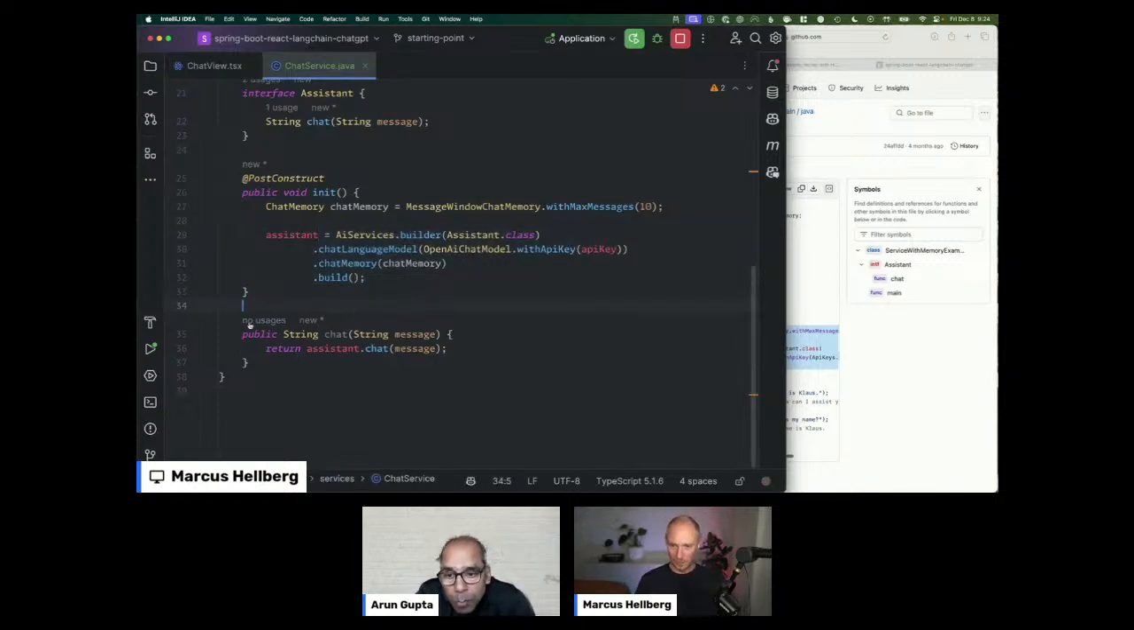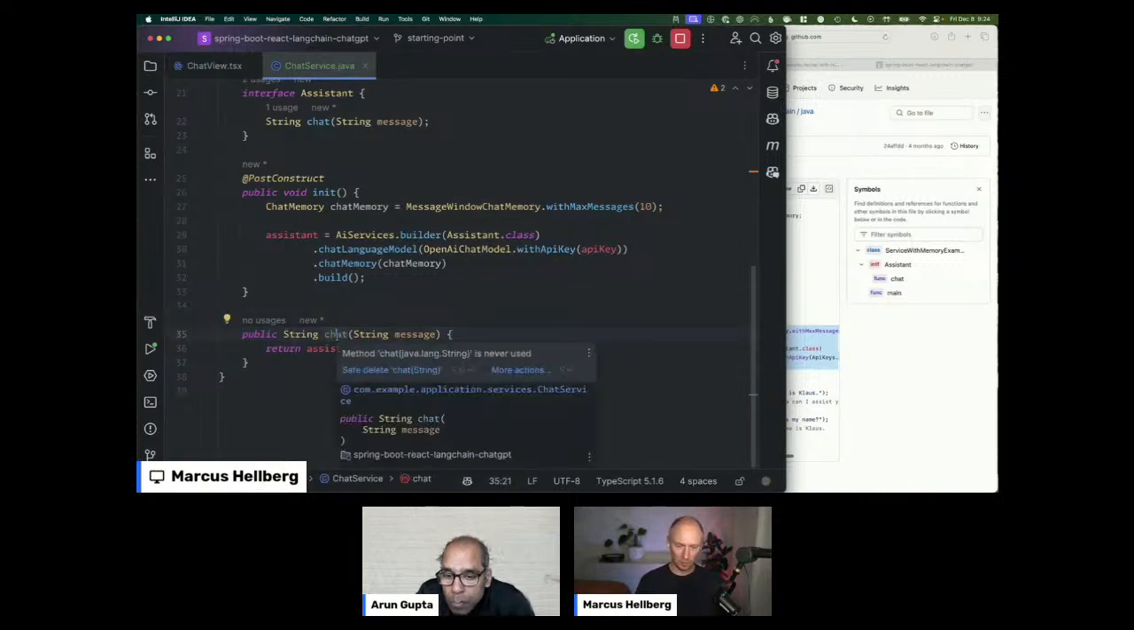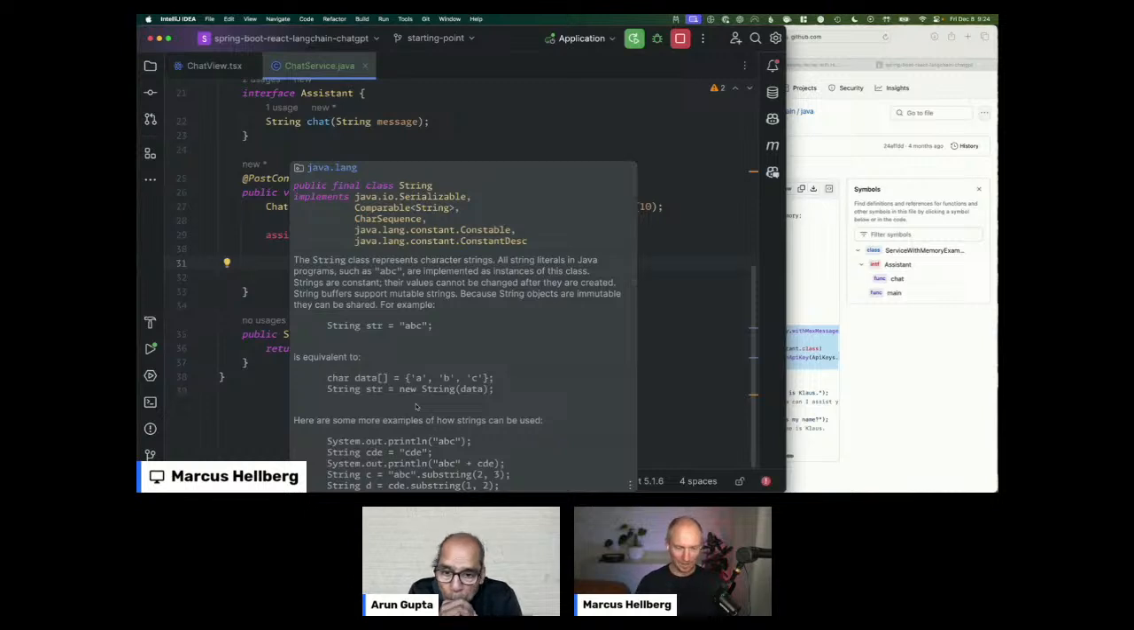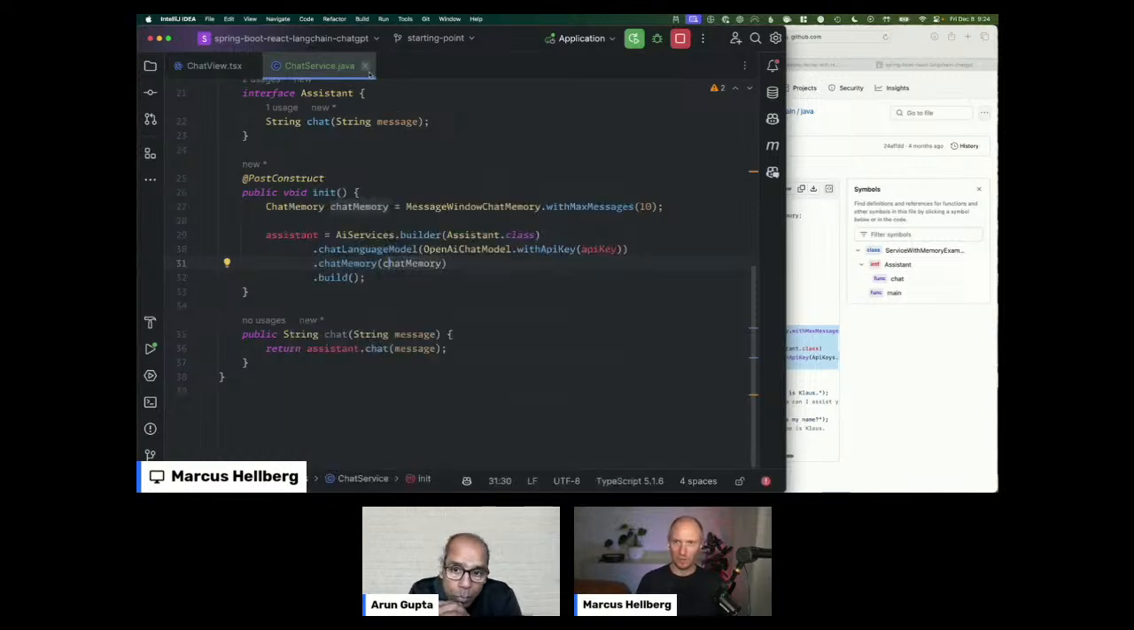Okay, so then what I did is I created a simple method here with the API that I want to call from the browser. It's going to be the same API that we had here. It's going to be call chat. It's going to take in a message and pass that to the assistant. The assistant is hooked up to the model with the memory, and it will return an answer. So now we have the backend plumbing for the first part of what we need to do here.